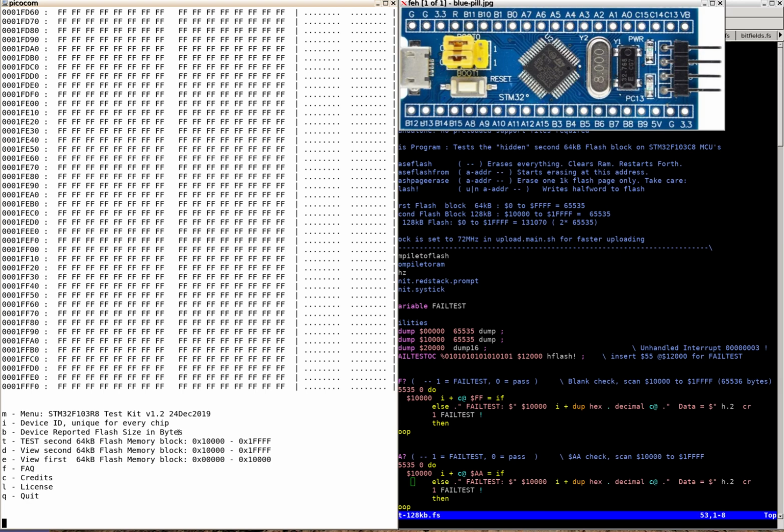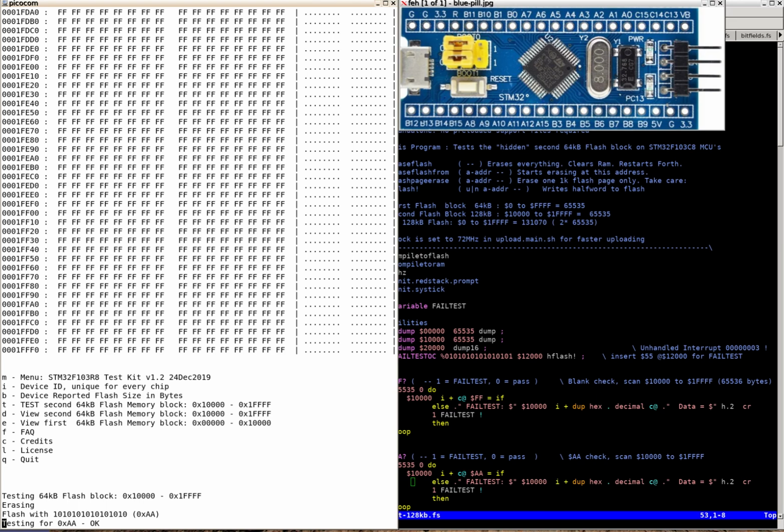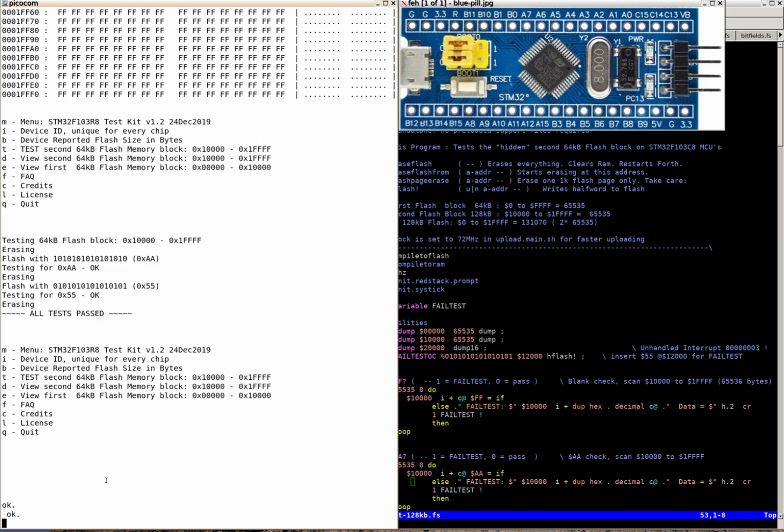Fortunately, this little test program can program them and then read them back. Let's do that now. We do that by pressing T for test. Oops. Here we go, yep. Testing the 64K flash block, erasing flash. So what it did, it erased this block. It flashed it with AAs, which is just a repeating sequence of ones and zeros. It then tested each location, found them all okay.